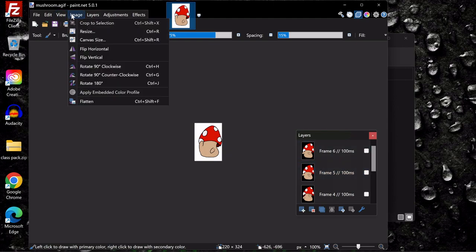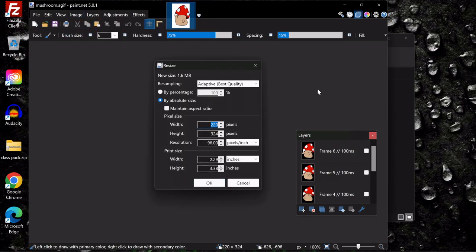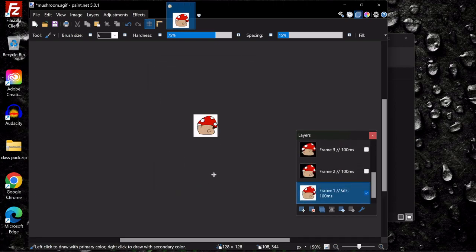128. So we need to resize the image. So we'll do 128 by 128. You want to do it in the pixels too. So adaptive best. Yeah, that seems about right. So 128 by 128, because that's block size. Well, the upgraded block size. So there we go. Nice.